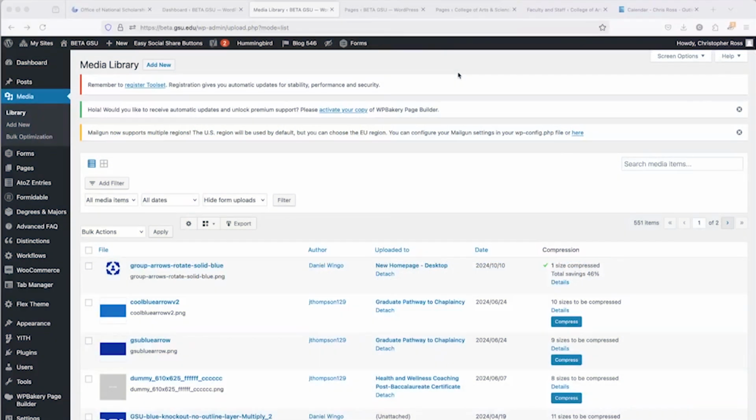All right, so we're talking about Admin Columns Pro. It's a very cool plugin that we have that allows you to customize and manage and organize your WordPress admin screens like this one. This is the media library admin screen.